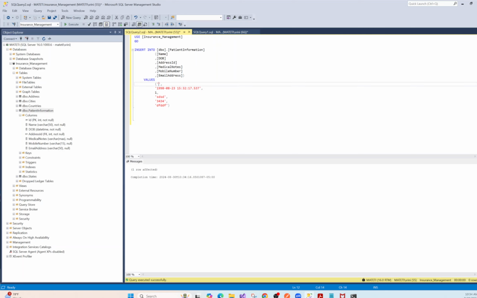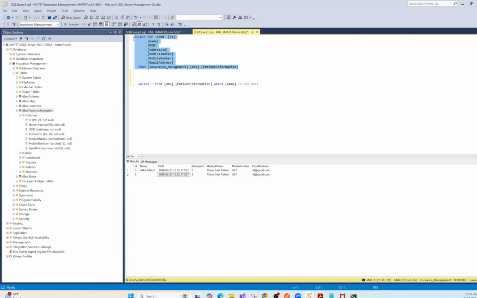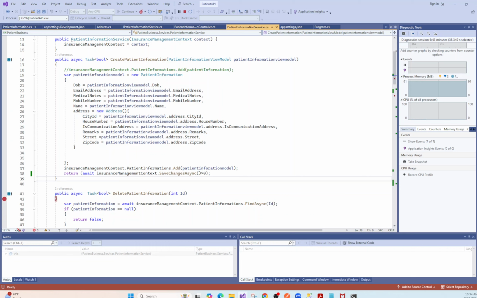It's allowing an empty value. It should not allow an empty value, and I don't know why it is doing it. See, these are empty values. A patient without a name is not a valid patient, right? So we should not allow our API to insert this kind of data. So where can we stop it?